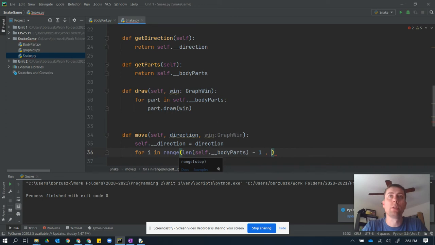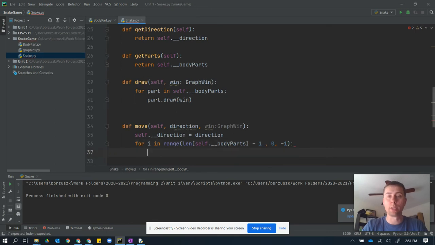I need to run this loop all the way down, but not including the head, which is why I'm going to put in 0. I'm going to put in a -1 here, so it goes from a big number like 17 to 16 to 15 to 14 to 13, all the way to 0, but not including 0. So that will move each piece from the tail up to, but not including the head, or at least iterate through each one. And all I want to do is tell it to move. So I'm going to go self.bodyParts. Okay, I'm sorry. Self.bodyParts, yes.